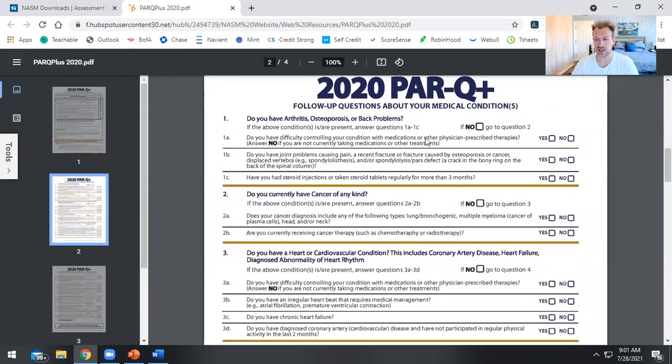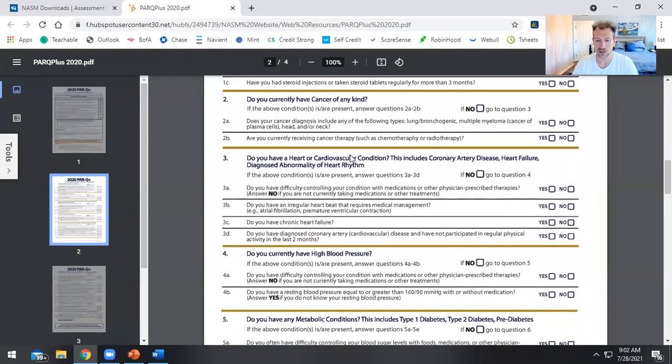We are going to take a look down here. We're going to see, okay, do you have any osteoporosis, arthritis, things like that? So now we're going to ask a little bit about bone conditions, which is great, right? Joint problems that cause pains and aches. Maybe they're on steroid tabs or injections or whatever, right? Do they have any different types of cancers? So we're going to ask about that now, which is a little bit more involved.